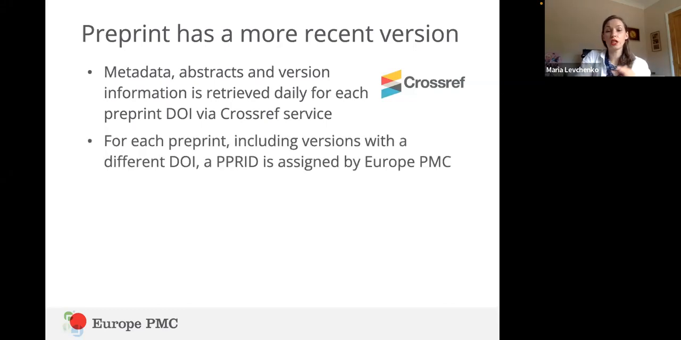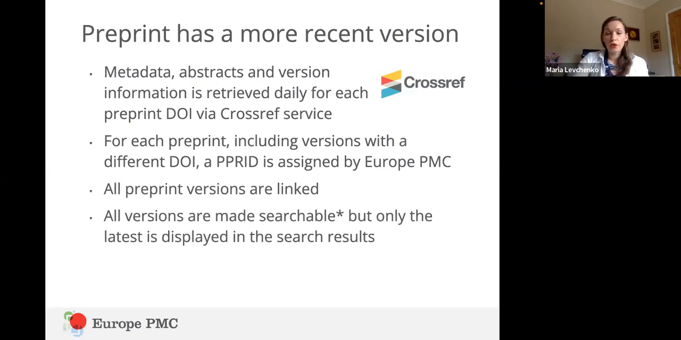For each preprint, including versions with a different DOI. So whenever there's a different DOI, Europe PMC assigns a PPR ID, which is an internal ID for preprints in Europe PMC. You can think about it as an accession number for a data record. Data might have a data DOI, but then we also issue an accession ID, so to say the PPR ID, to handle this in the Europe PMC database. As I mentioned, all preprint versions are linked, and we also make them searchable.